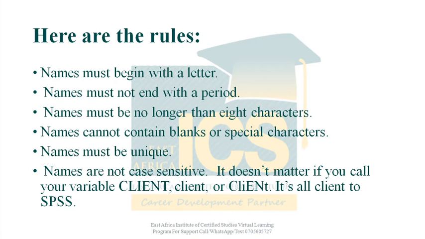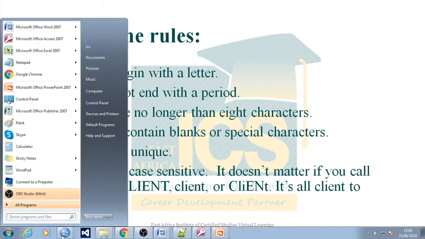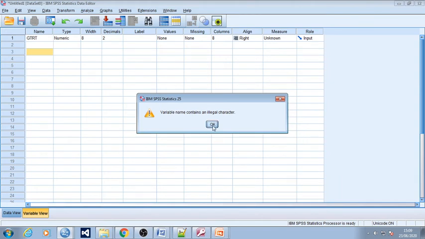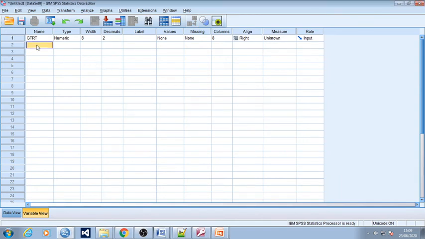Next rule is that names must not end with a period. If we can quickly go back again to SPSS, just write something like that. Yeah, the variable name contains an illegal character. That's because we've put a period. So it cannot end with a comma or a full stop, and that is a period. You should not put that. It should be just plain. Just like if it's Kennedy, let it be Kennedy and you don't have to add anything.